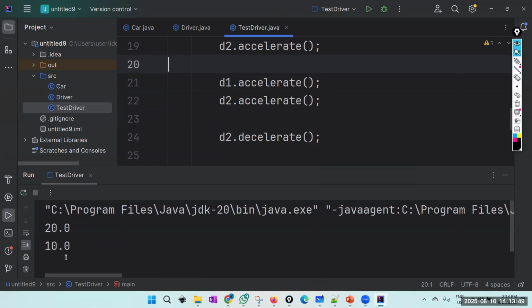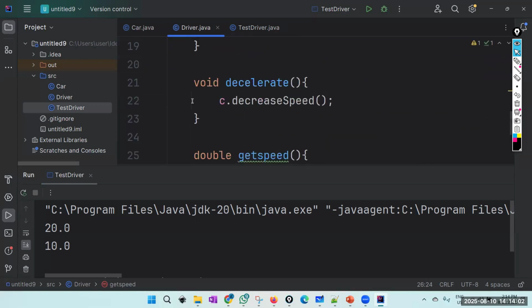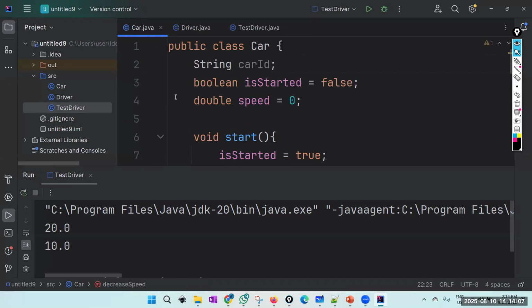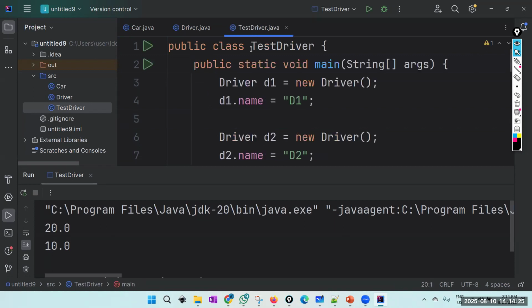Right, now it is 20 and 10, because driver 2 has decelerated once and accelerated twice, whereas driver 1 has only done 2 accelerations without any deceleration. So this is a one-to-one association. The driver is associated with a car, but the car is not associated with a driver. That means the car cannot control a driver. The driver can control the car, but only one car at a time, not more than one car. Is it clear?